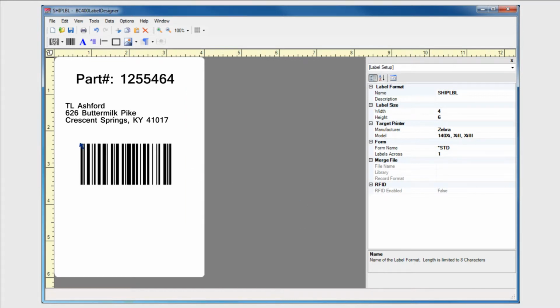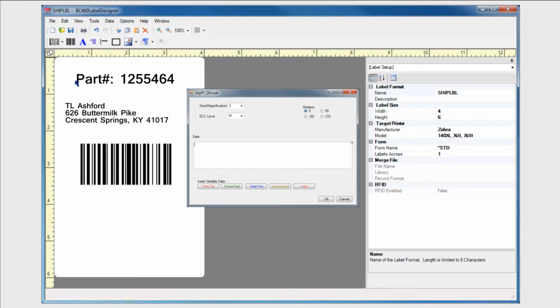In addition to the traditional linear barcodes we just discussed, we can also utilize two-dimensional or 2D barcodes by clicking the 2D barcode button. And let's select the QR code. 2D barcodes are becoming more and more popular, and 2D barcodes can encode much more data than a traditional barcode. Of the many uses for 2D barcodes, one is to encode a URL or web address. As you can see, I'm encoding the address of our tlashford.com homepage.